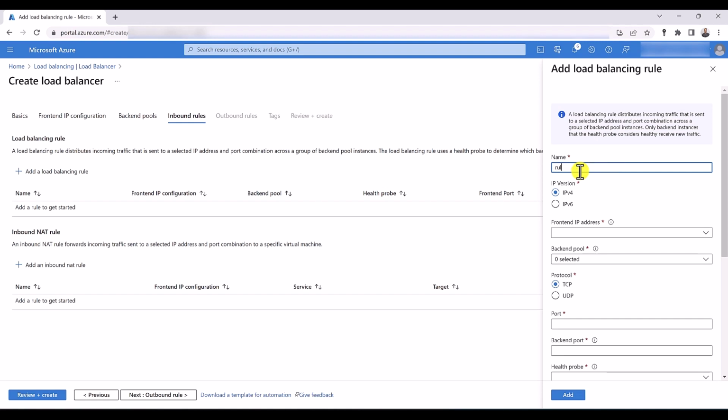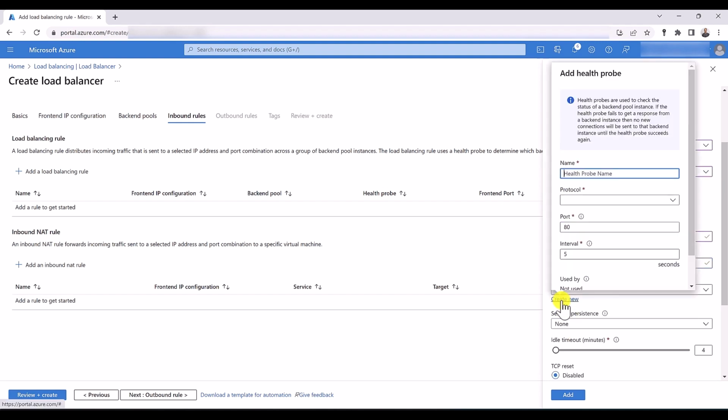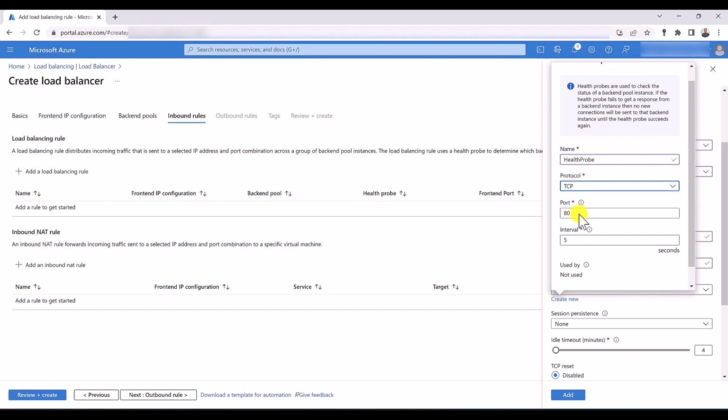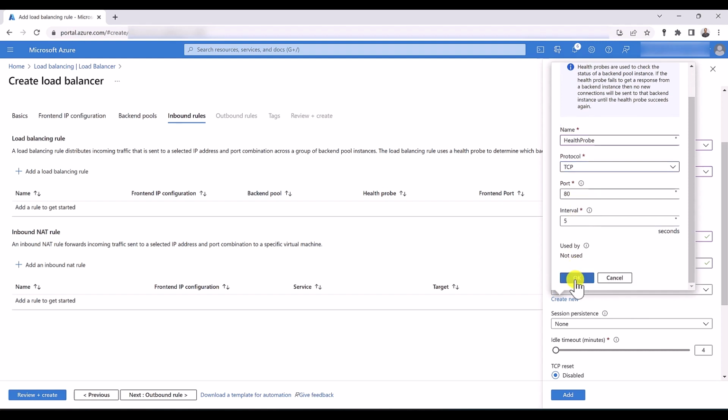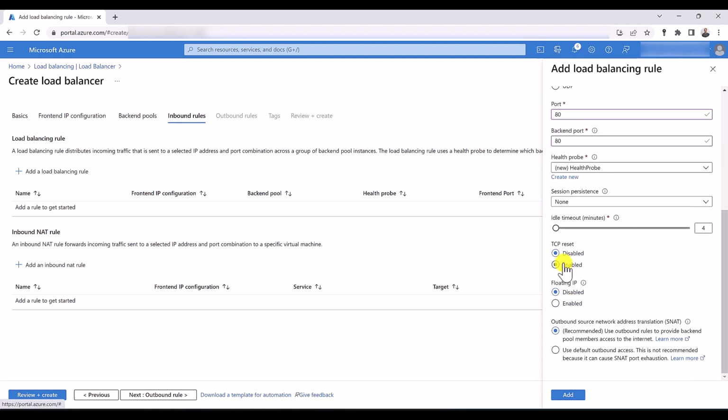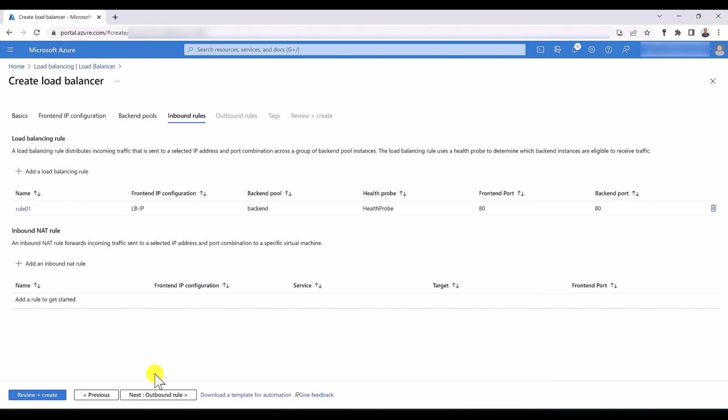Let's call it rule 01, and let's select the front-end IP address of our load balancer, and let's select our backend pool. Let's specify port 80, backend port 80 as well, and let's create a new health probe. Let's call it health probe, and then let's select TCP protocol and leave everything to the default values, and let's enable TCP reset setting, and then let's add this inbound rule.